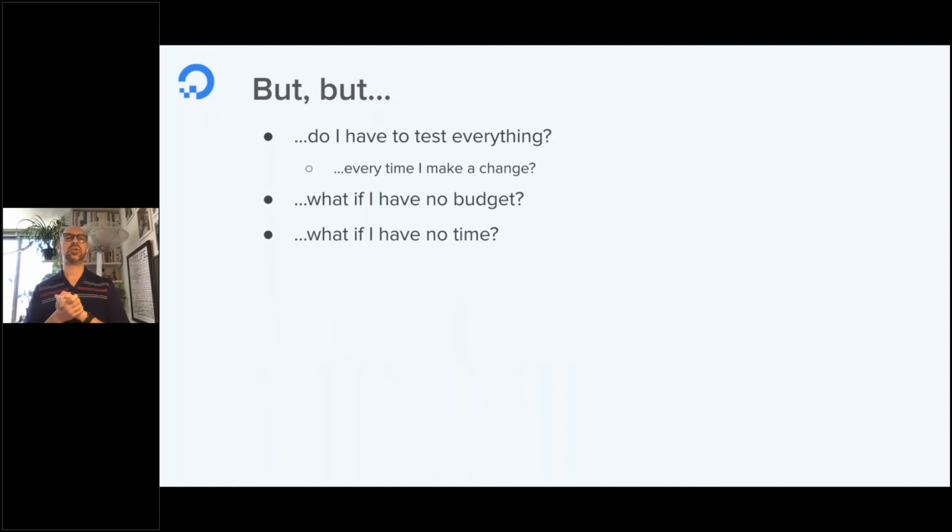Great. Some more questions I usually get, but do I have to test everything or every time I make a change? No, you don't have to. Remember your business objectives. Remember the highest need of the user. Those are the things you need to actually execute. Things that are well documented in the industry, things that are already patterns that other companies use and people are familiar with, you don't necessarily have to test all those steps.